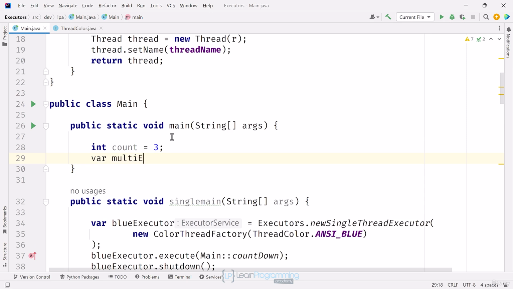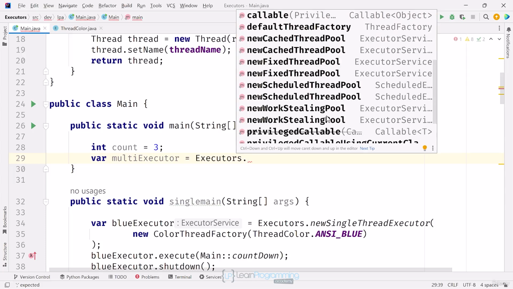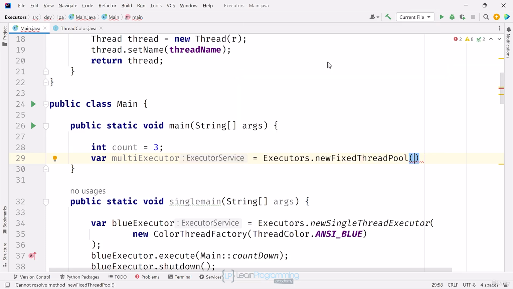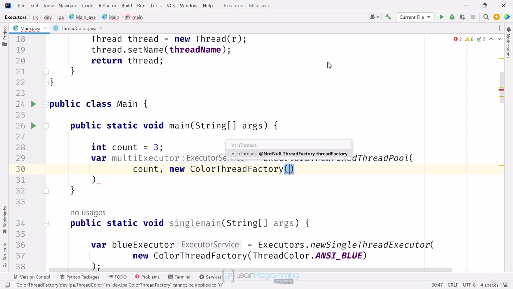I'll set up a multiExecutor variable using type inference again, and I'll start with the Executors class and then dot, so that IntelliJ will list the methods that are available on this class. I'll scroll down a little bit. What I want you to see from this list is all the methods that end in pool. These all return executor service implementations that manage a pool or a group of threads. I'll scroll up a bit and select the newFixedThreadPool method. In particular, I want the one that takes 2 arguments. I'll pass count as the first argument and new ColorThreadFactory as the second argument.